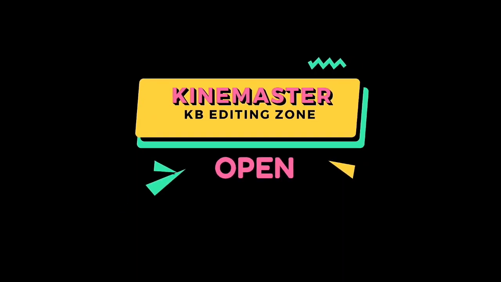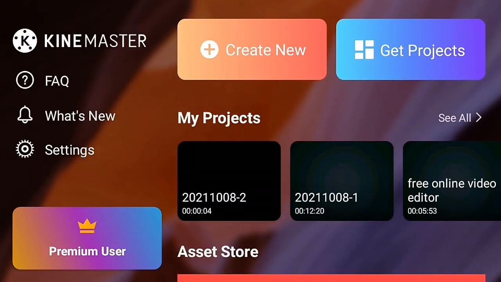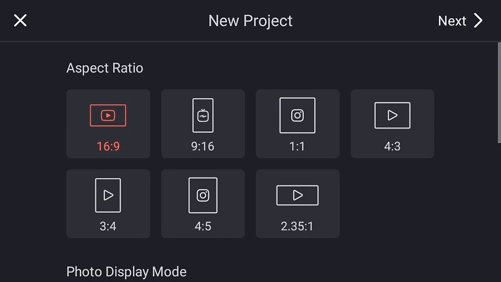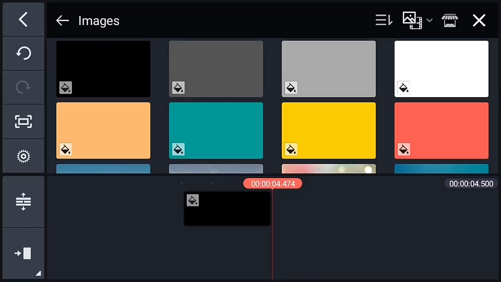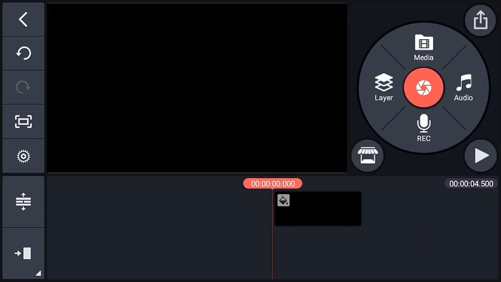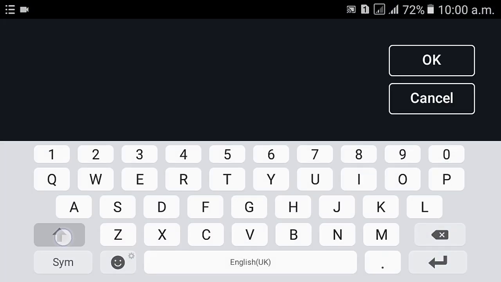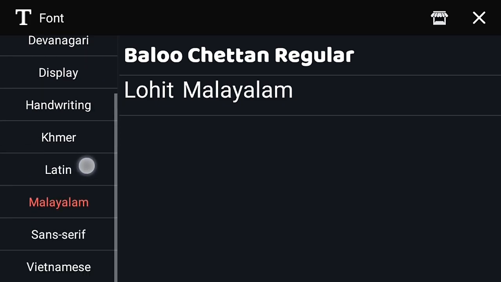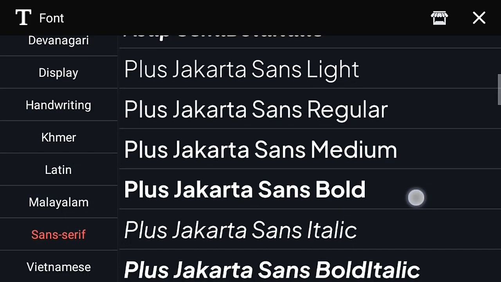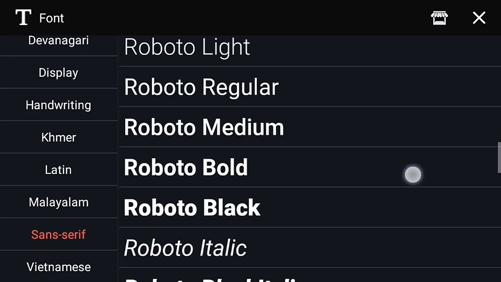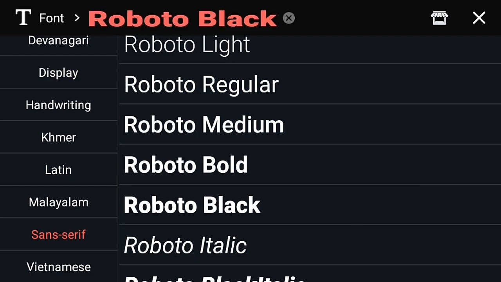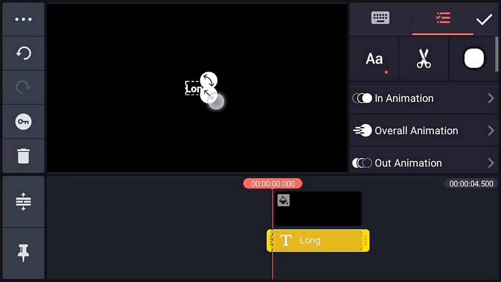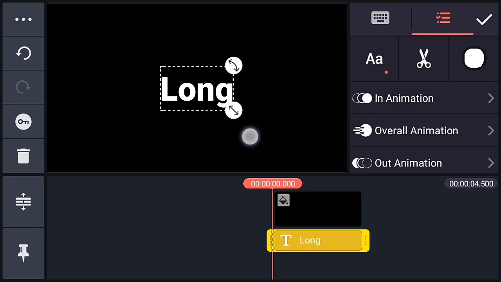Open your KineMaster application and create a new project with 16:9 ratio. After that, choose a black background or any background as you wish and then add a text layer. So add your text and choose any of the font. Now increase the size of the text.